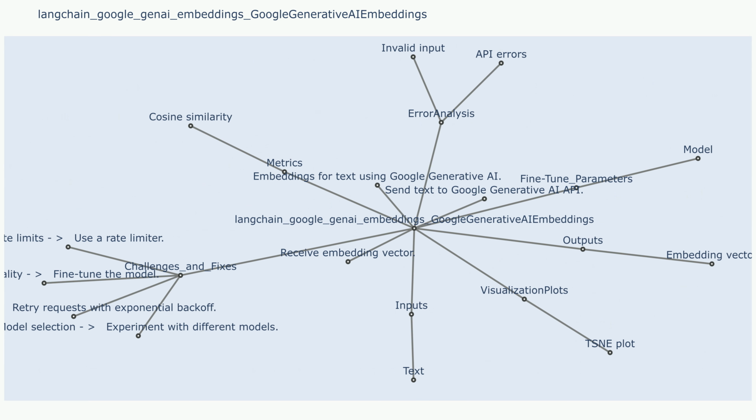Challenge 3. Resource constraints. Generating embeddings can be computationally intensive, especially for large amounts of text or complex models. This can lead to resource limitations. Sample use case that resulted in Challenge 3: trying to generate embeddings for a large volume of text using a resource-intensive model on a system with limited resources.